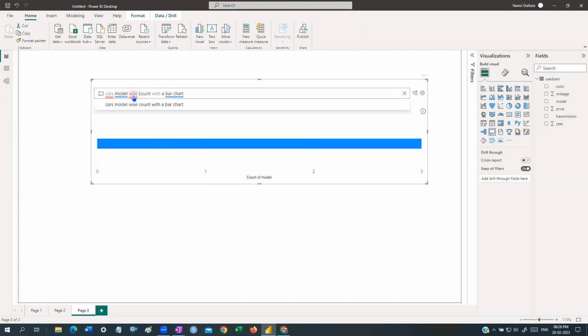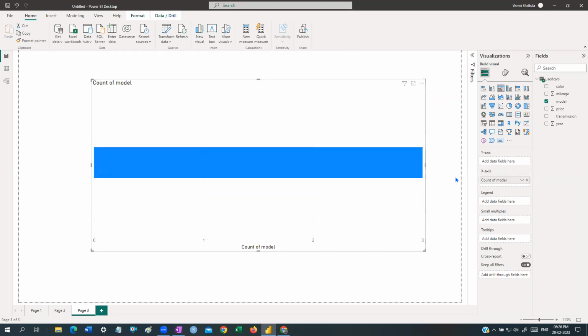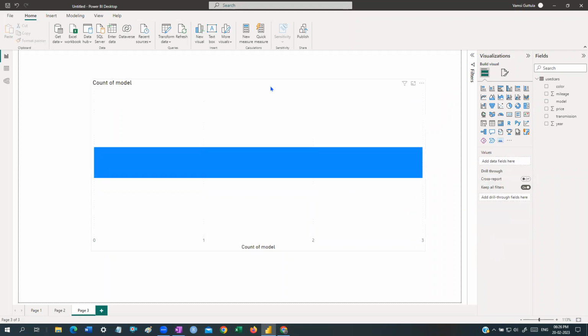The only thing is it cannot fully understand the language, but it can do it, guys. Or we can say cars model wise, what is the cars, bar plot, whatever it may be. It may not be 100% accurate. It is developing a report, but later we'll see that application. So see, I didn't do anything, actually. Automatically a bar chart has been created.